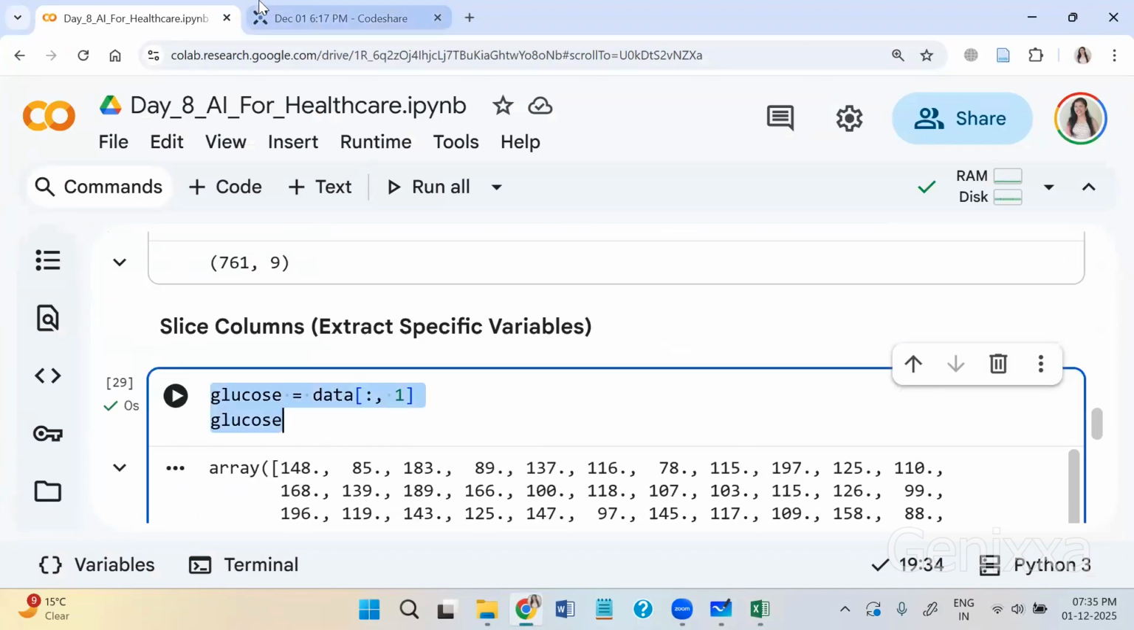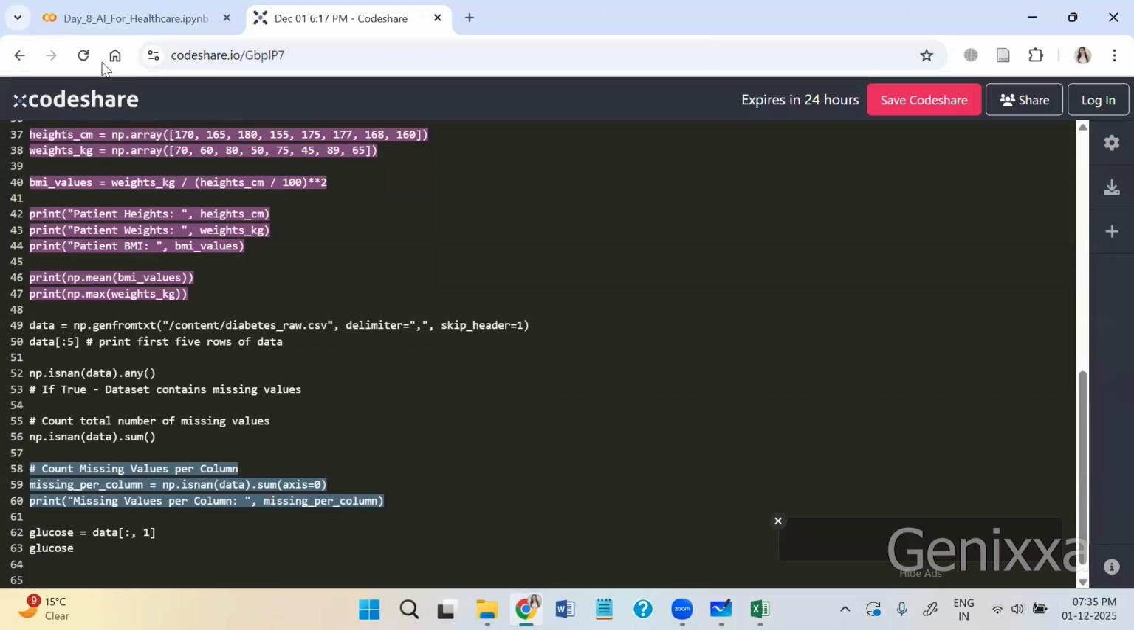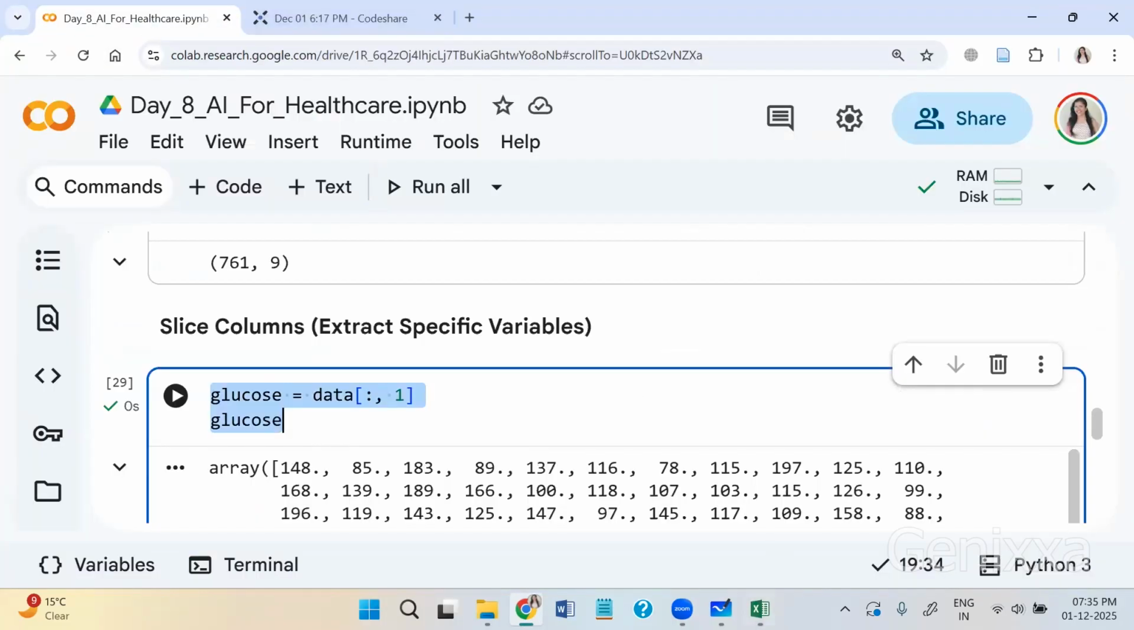So I'm sharing this with all of you. Try this, and then I'll give you a task to extract a few other columns also. First try this, let me know.